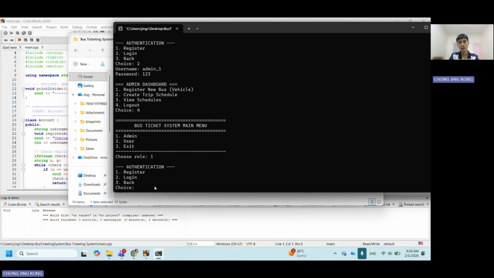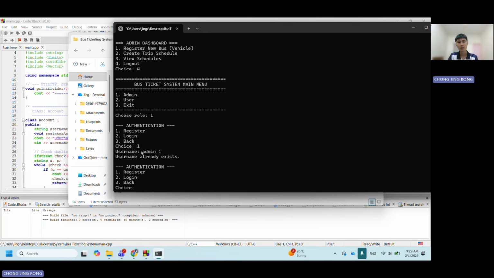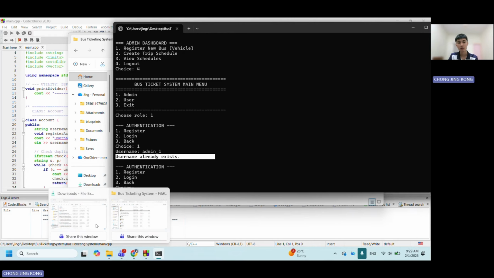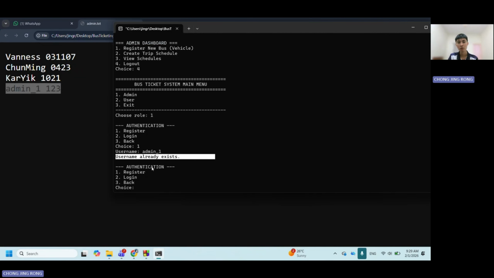For example, we try to register the same account and see what happens. When we try to register the same username, it will pop out that the username already exists. It will check if there is any same username, reject it, and return to the authentication phase.